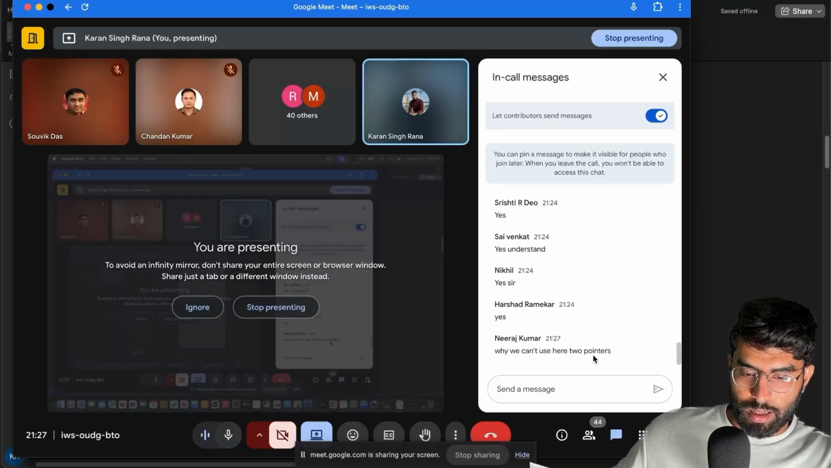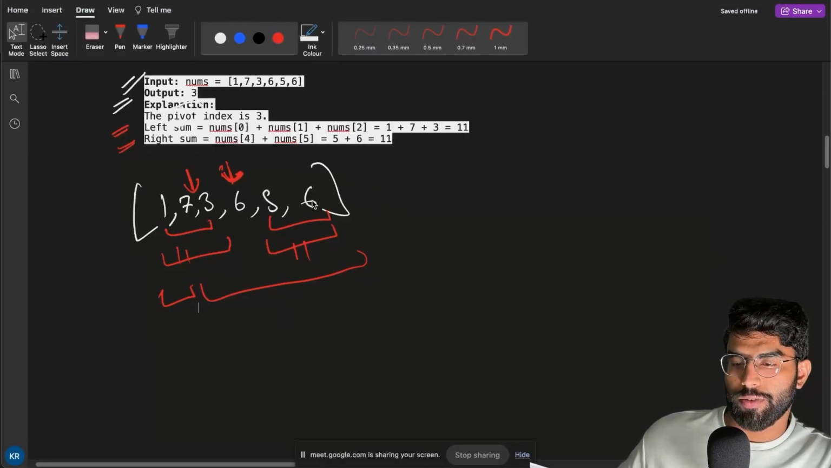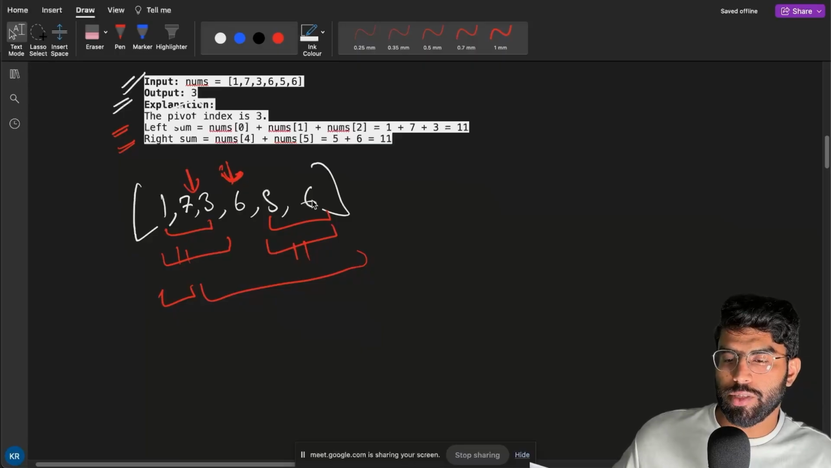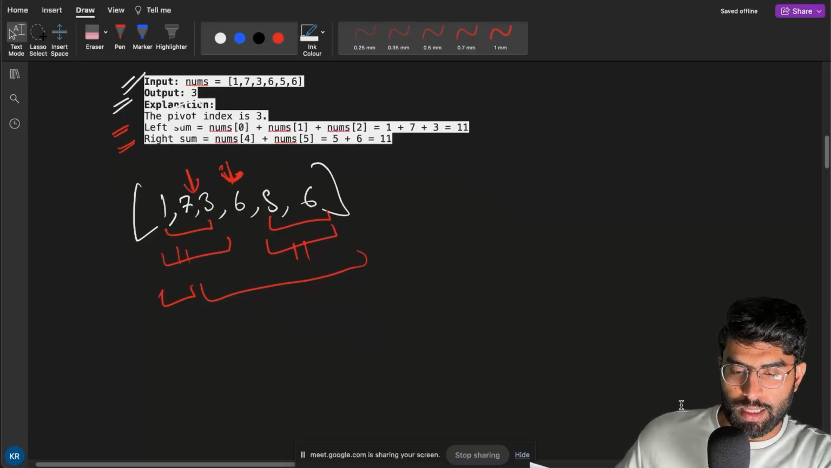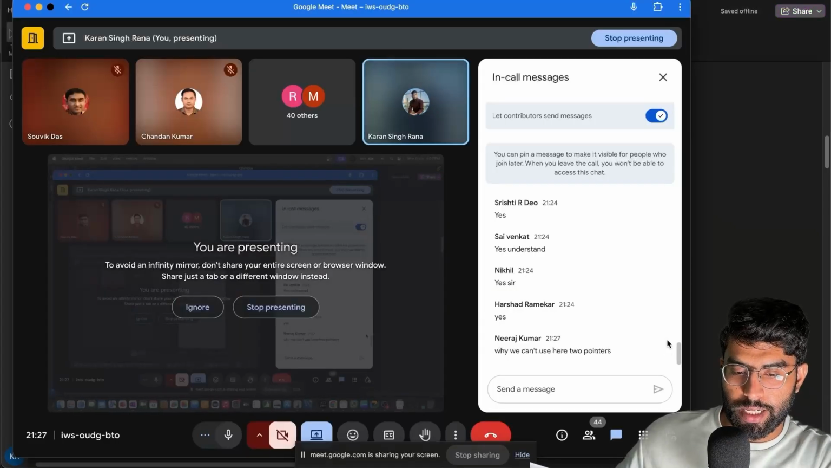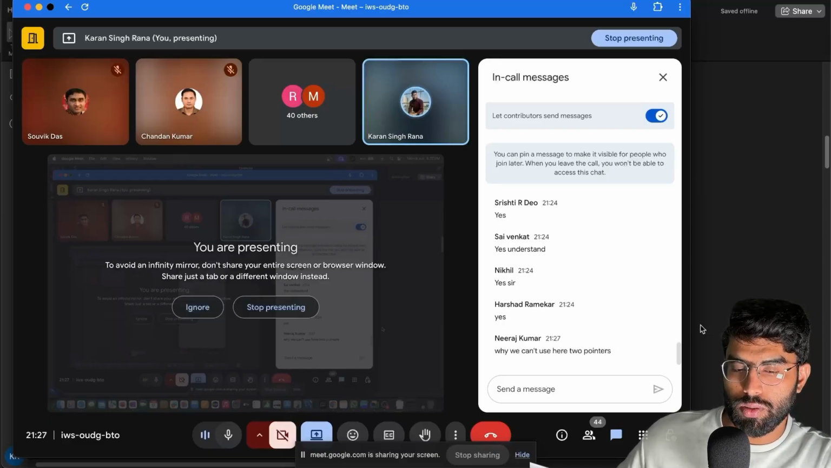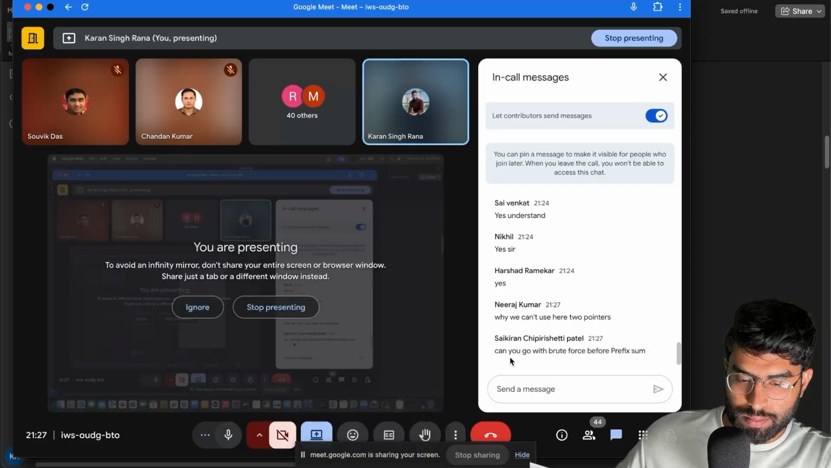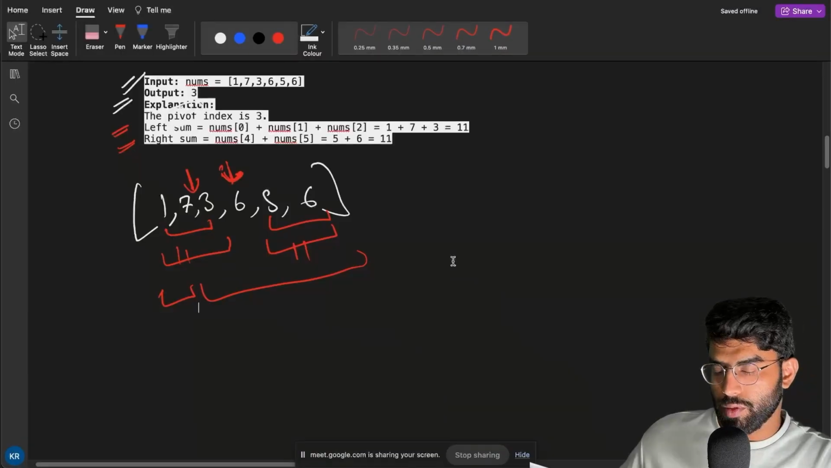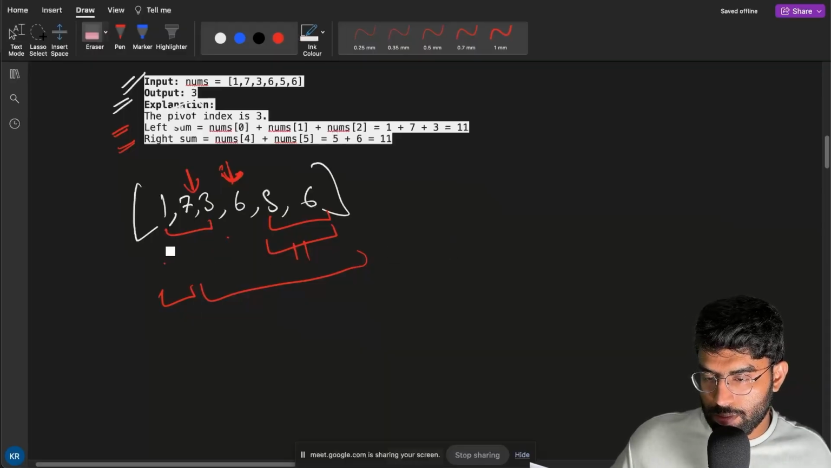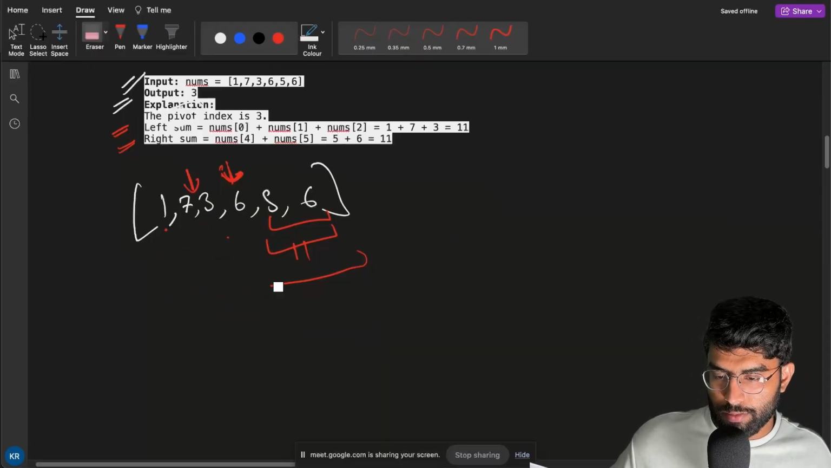Why can't you see? Two pointers is what we are using. Under two pointers we are using prefix sum here. In sliding window also there is the two pointers concept. Here also we are using two pointers only, but within that we are using prefix sum. But how? Brute force. So no one wants to try, huh?